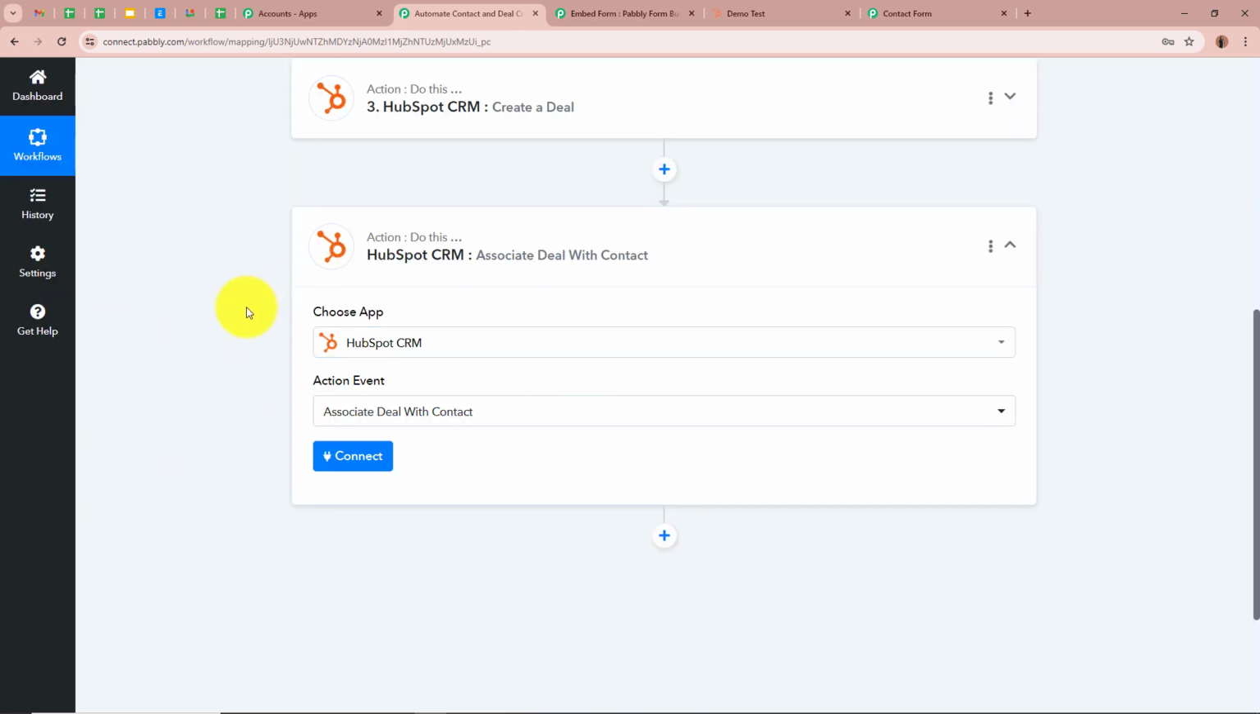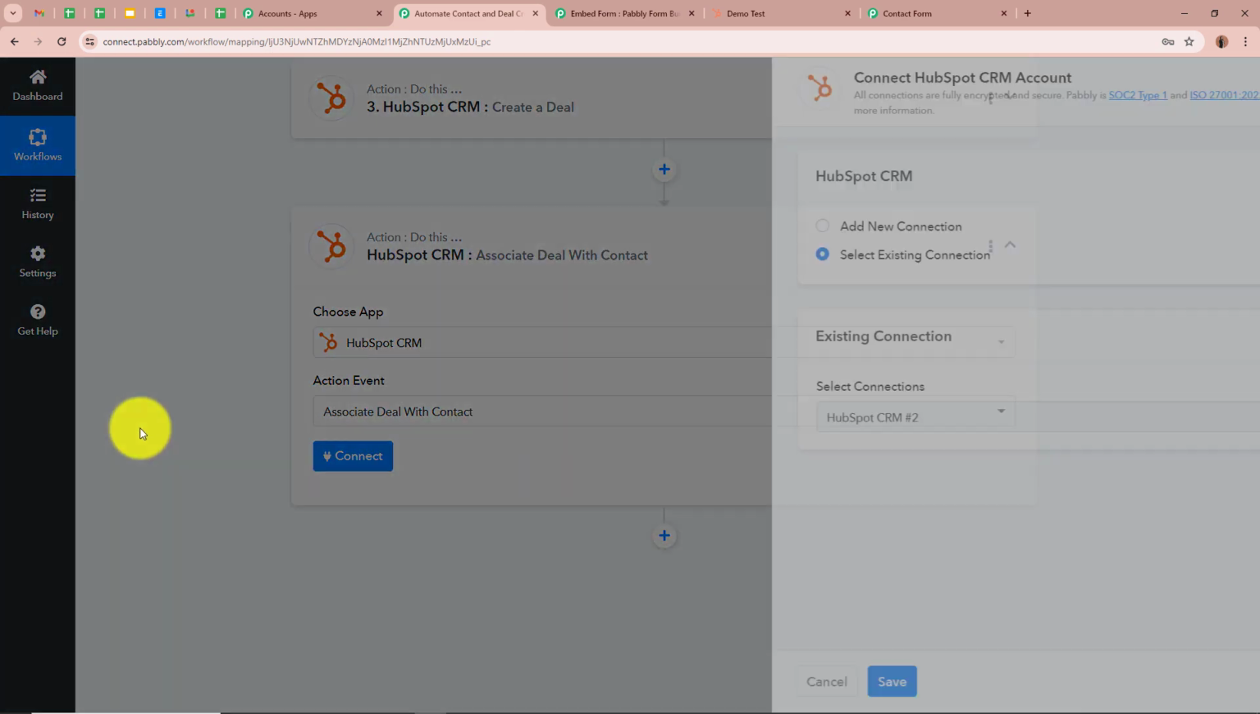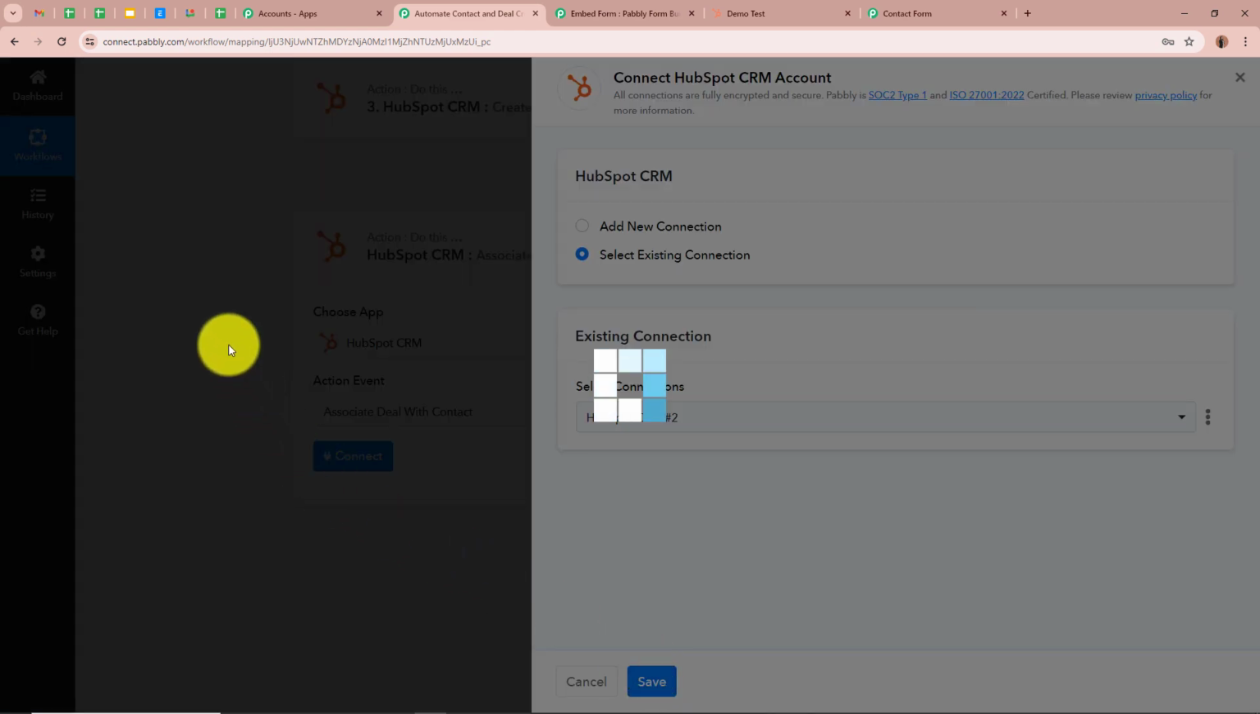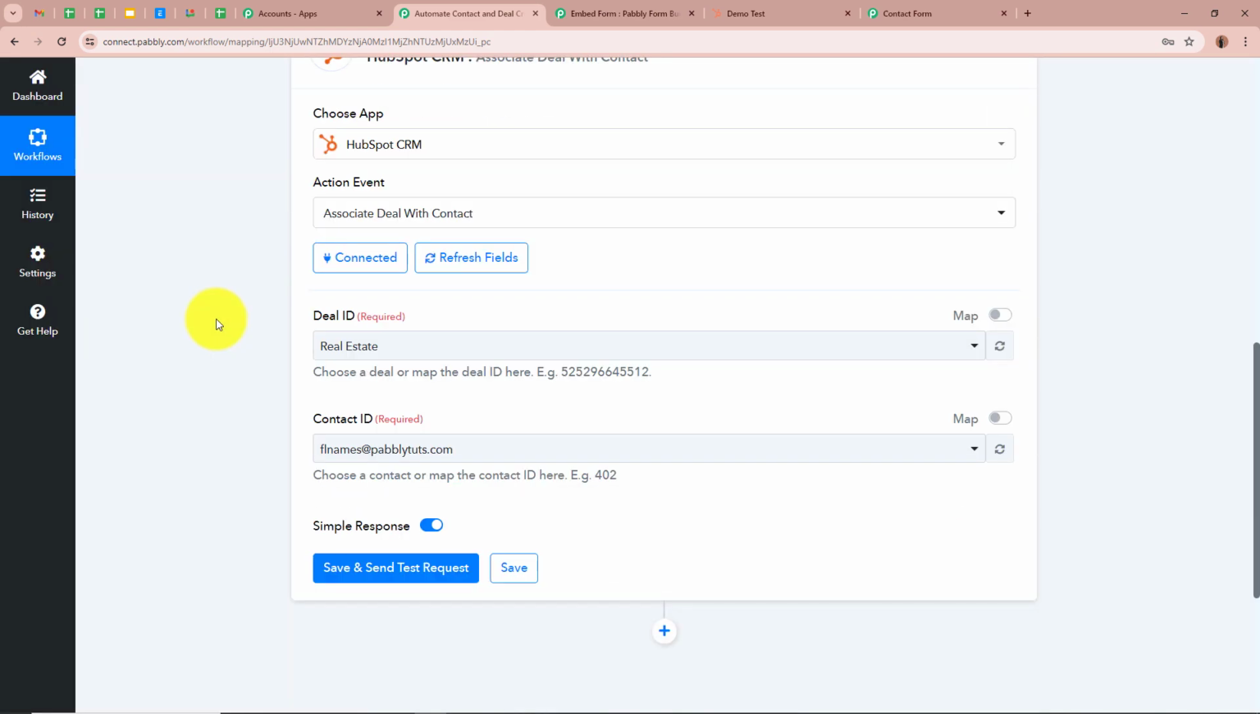After selecting our action application and the event, we're going to click on connect right over here. Then a new window is going to appear in front of you, and as I have the existing connection, I'm going to select this option, but if you want, you can add a new connection. After that, I'm going to click on save right over here. After clicking on save, you can see it is asking for the deal ID and the contact ID. In the responses of our previous step, we have received the deal ID and the contact ID right over here. So we're going to map the data of these IDs right over here.